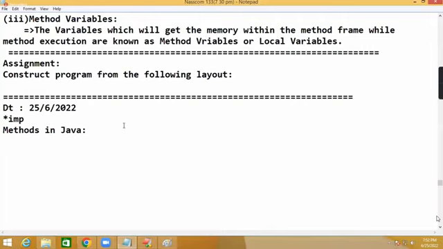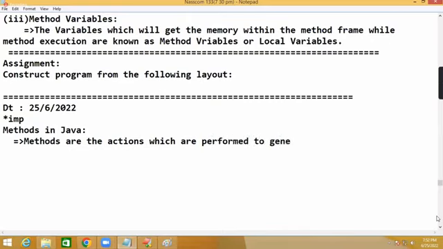Methods in Java. Methods are the actions which are performed to generate results.